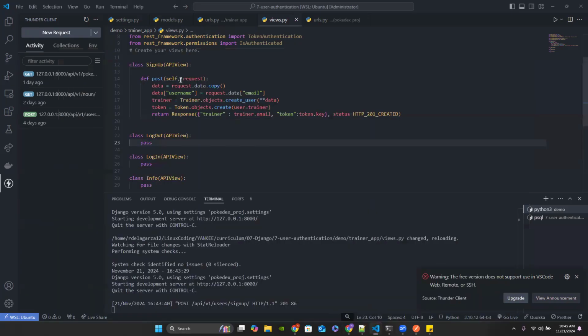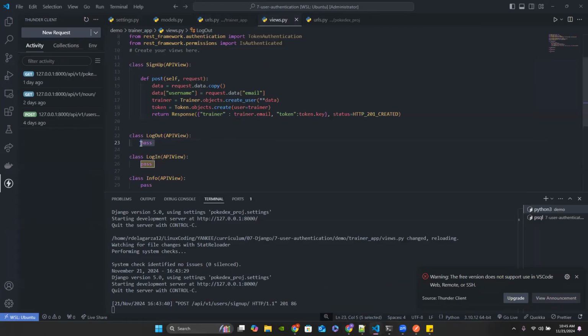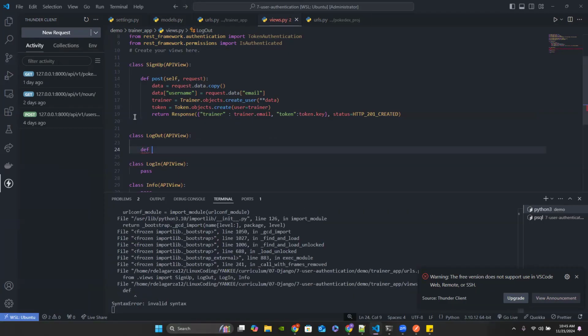So our sign up is using the URL path for sign up. We are now going to change our path to logout, and this will use the logout view. We can now remove this path here, and we are going to define a new method. Who can guess what we are going to do for this logout? What type of request is it?